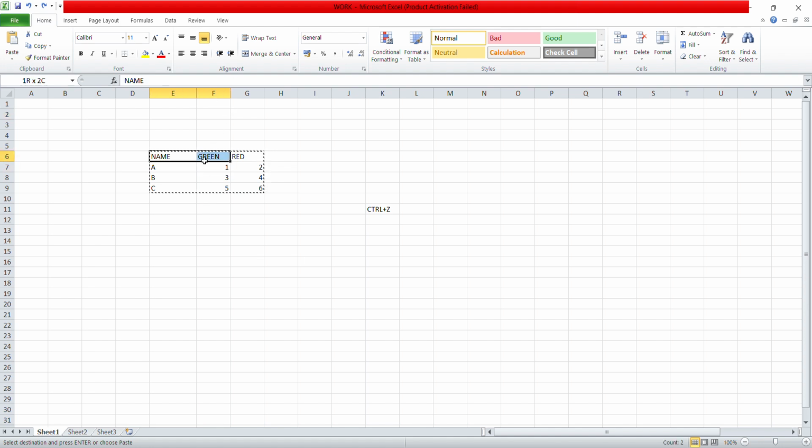For the same operation, if you do not have a mouse, then you need to use keyboard options: you need to press Control plus X for cutting the data, Control plus V for pasting the data, and Control plus C for copying the data.